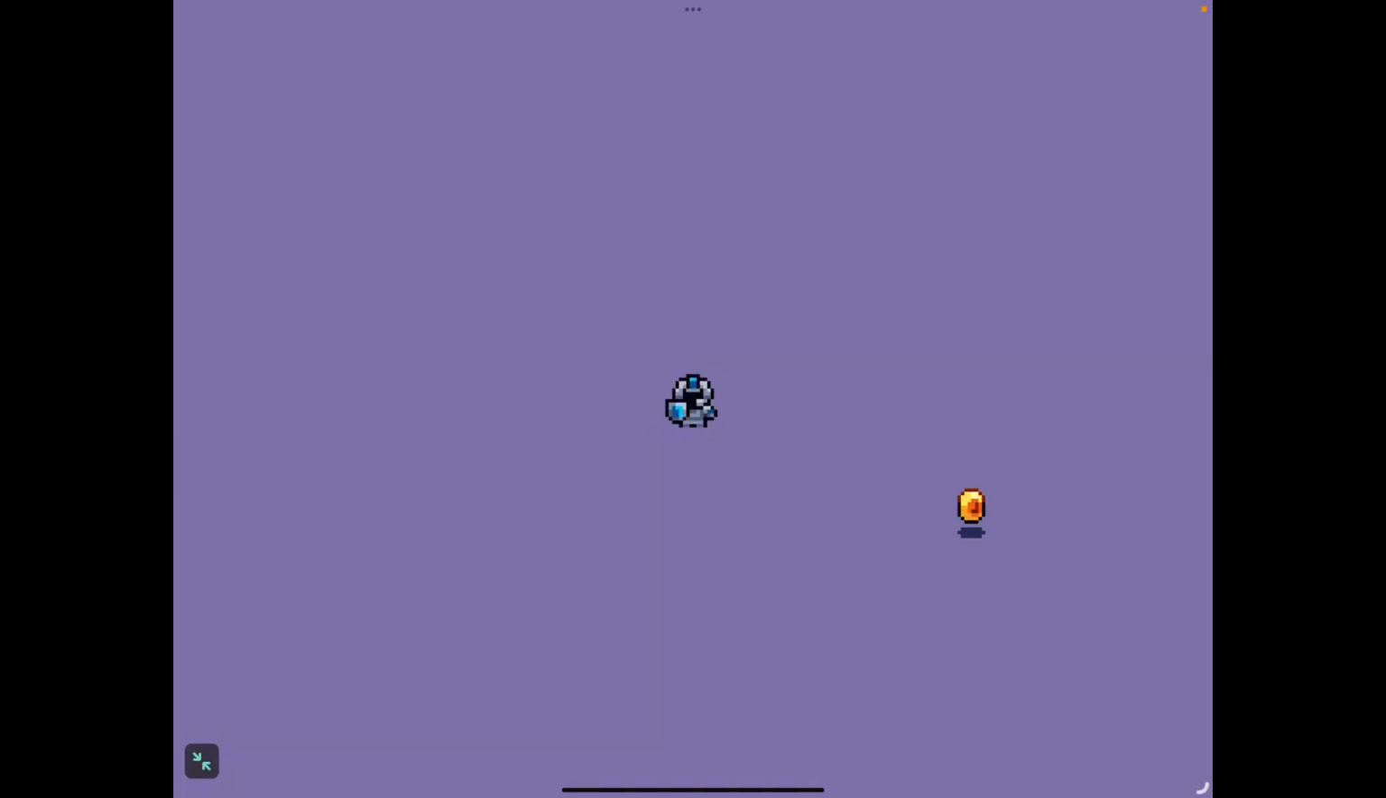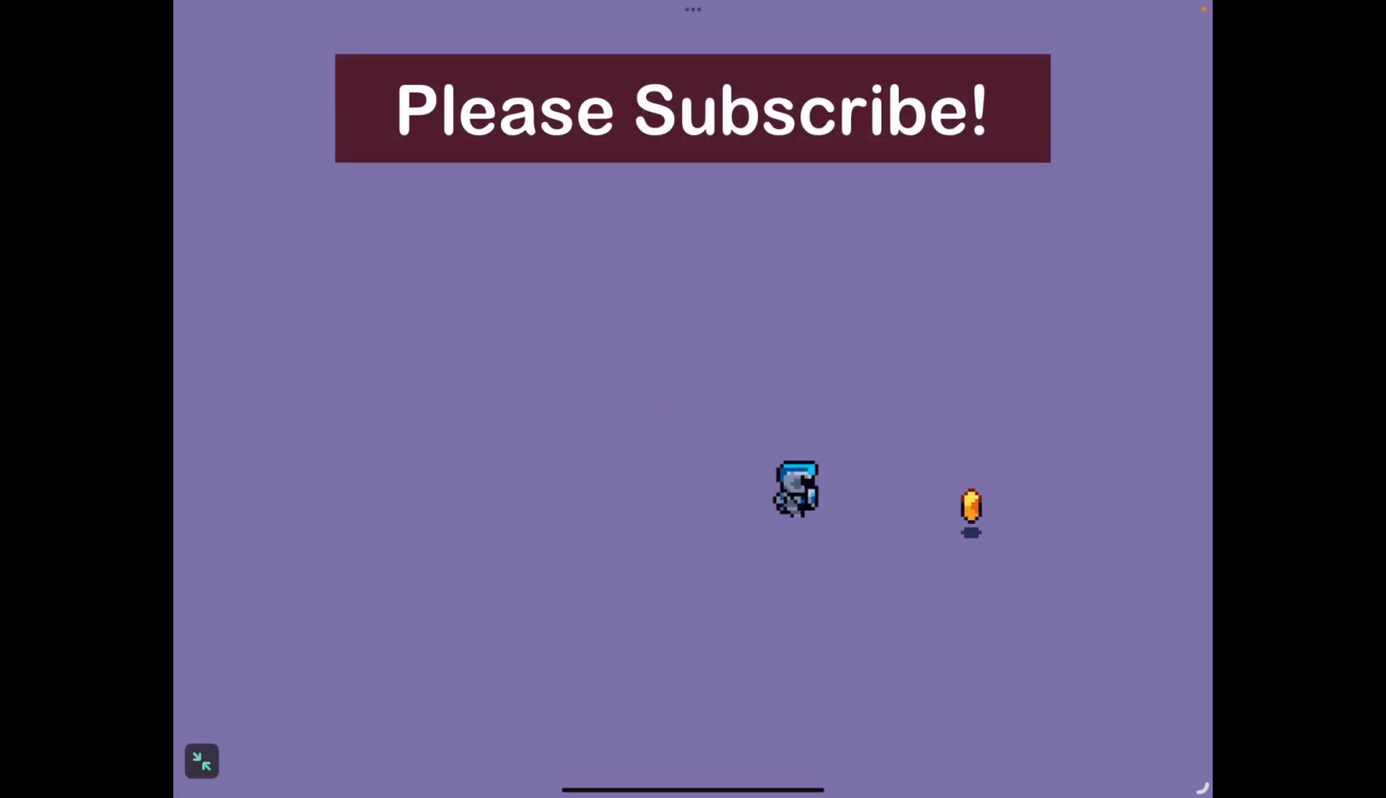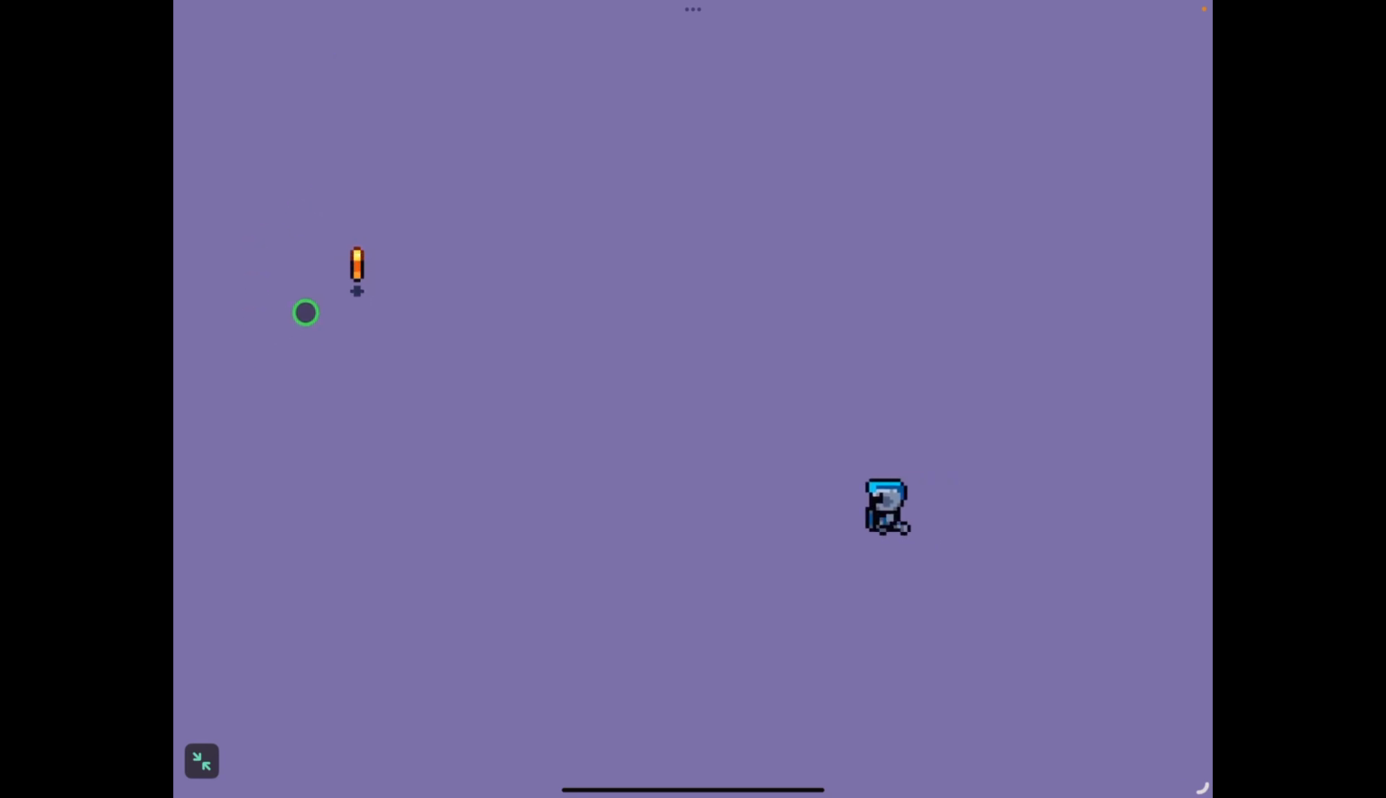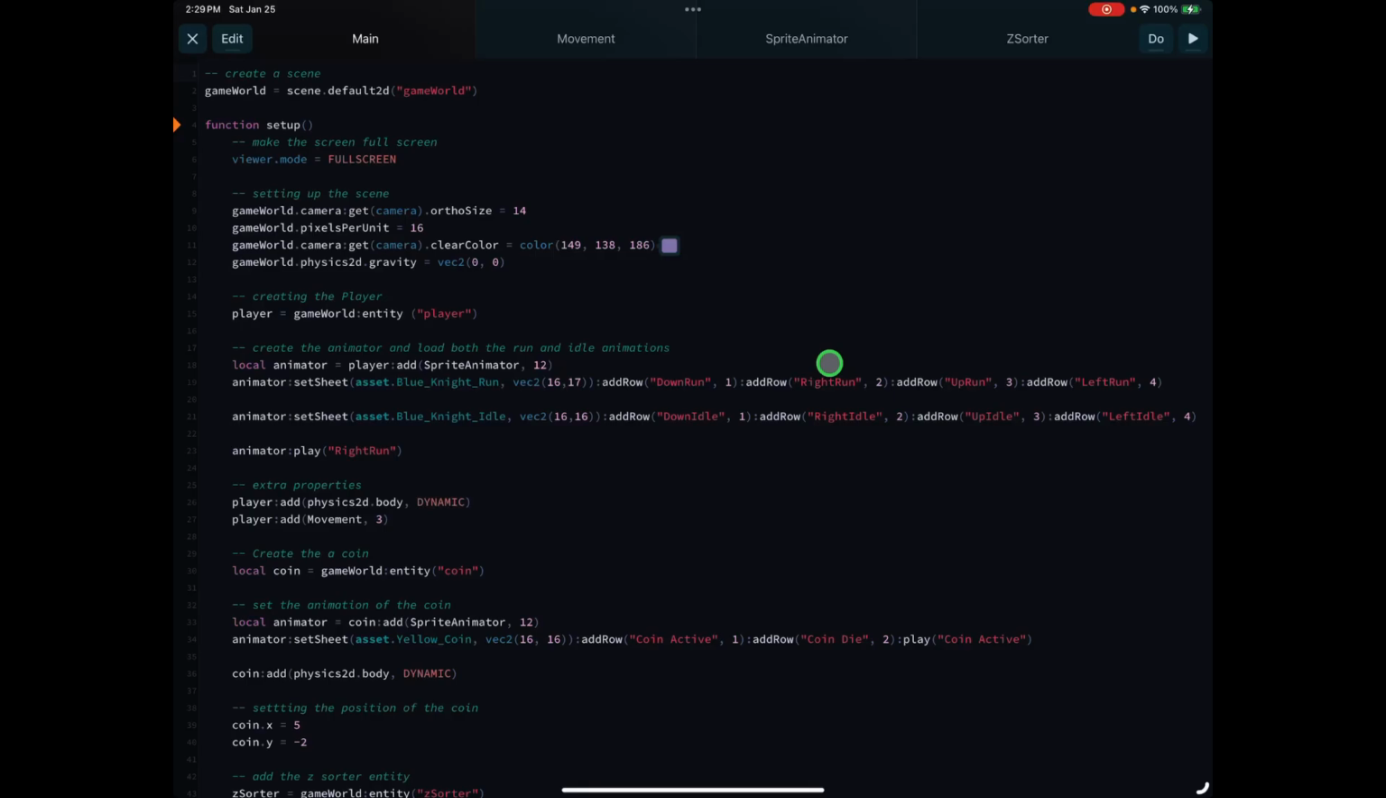Welcome back to the fourth episode of Learn Codea by Making a Game. In this episode, we will be working on coin collecting. As you saw there, we made the knight run into the coin, and as you see over here, a coin just spawned. So we'll also be working on coin spawning. So let's get started. Okay, the first thing we want to do is open the project from last time.